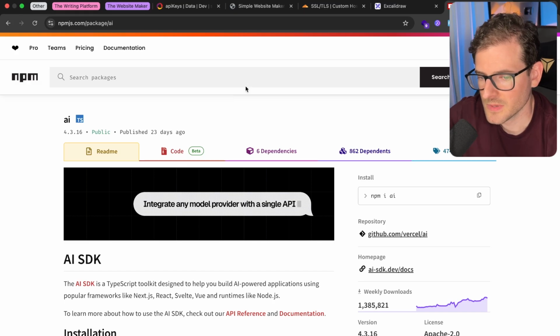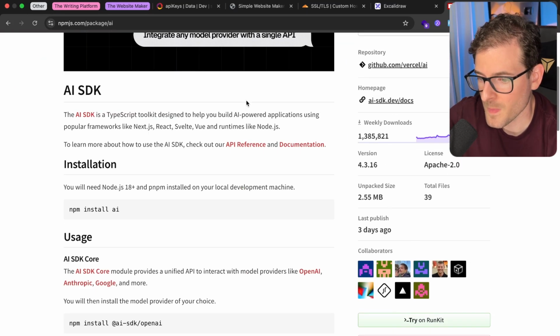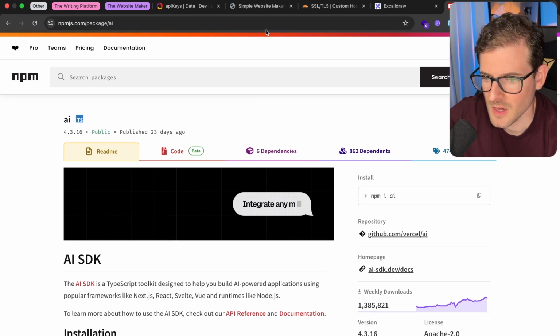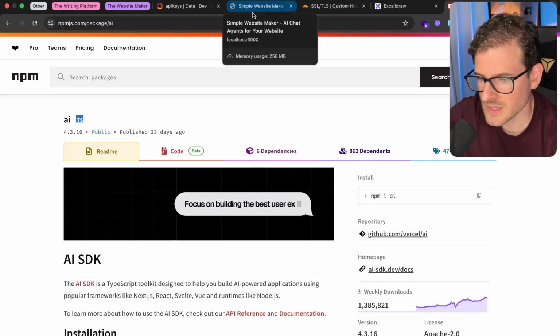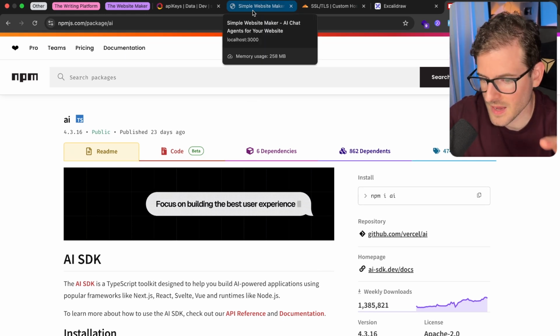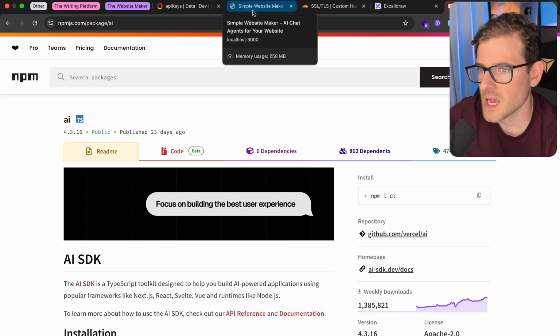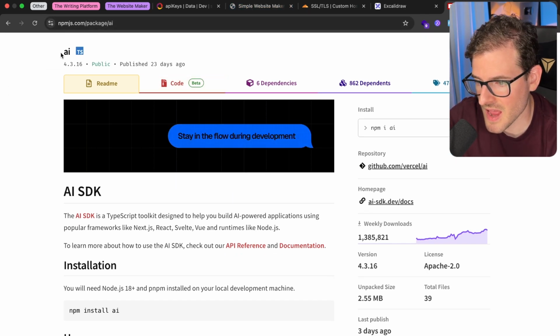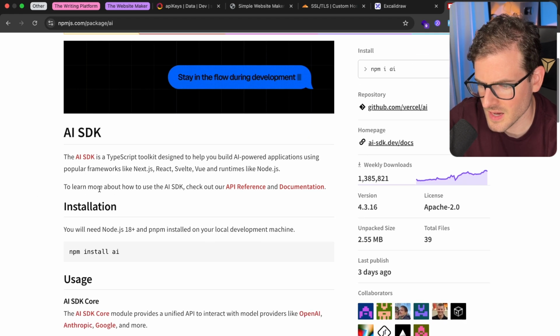So if you're trying to build out an application that integrates with OpenAI or Claude, I guess you call it Anthropic, typically it's kind of complex to have all these different Anthropic SDKs and OpenAI SDKs. To make it simpler, I would highly recommend you check out this AI package. I think Vercel works on this.